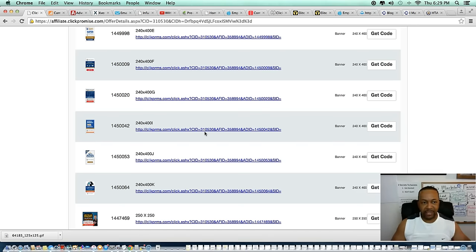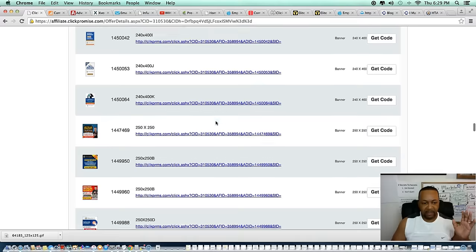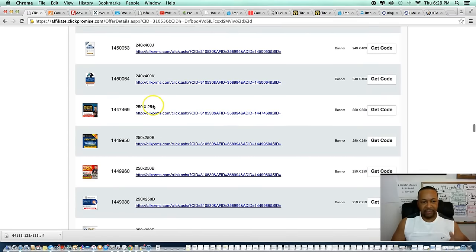So let's just take one of these links. I'll just take this one, this 250 by 250. And the reason why I am picking that particular size is that it is a popular size, especially depending on your budget. That's a popular size that us marketers do use.